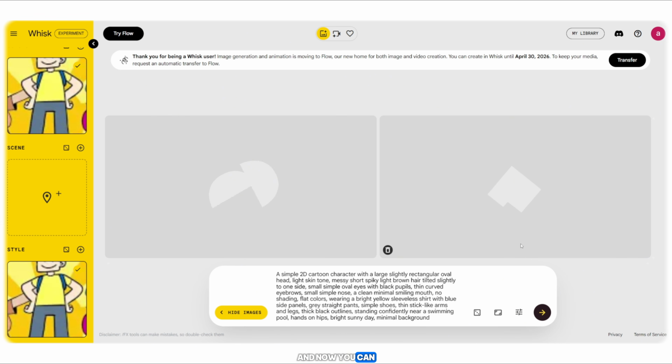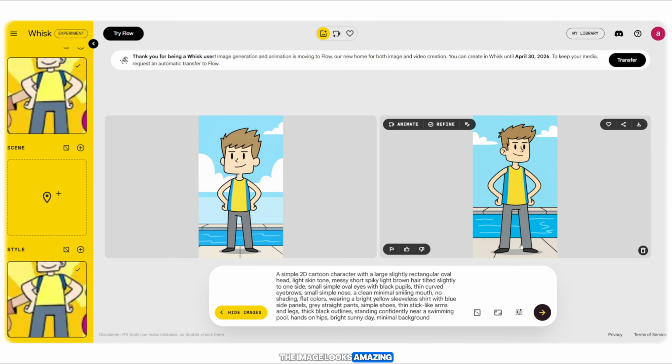And now, you can see the result. The image looks amazing, with a fully consistent character style. You can choose any version you like. For example, I think the second image looks the best, based on the reference I provided, so I'll simply download this one. Now, moving to Scene 2.